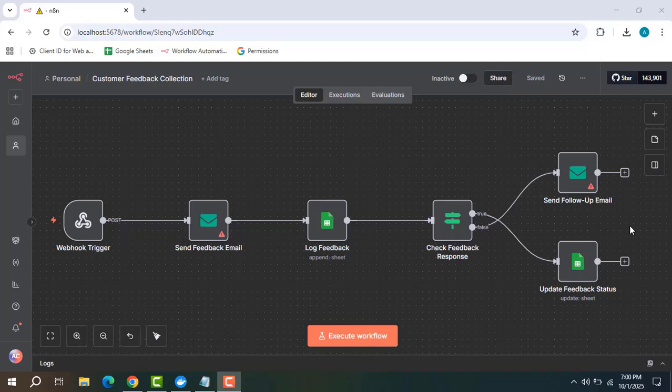We'll check if the customer replied with feedback. We'll send a polite follow-up email if no response is detected. We'll update the customer status in Google Sheets to feedback received or reminder sent. This workflow is perfect for e-commerce stores, service providers, and agencies looking to boost reviews, improve customer retention, and build trust automatically. So let's start the workflow.